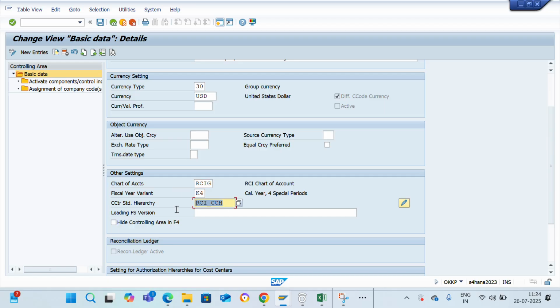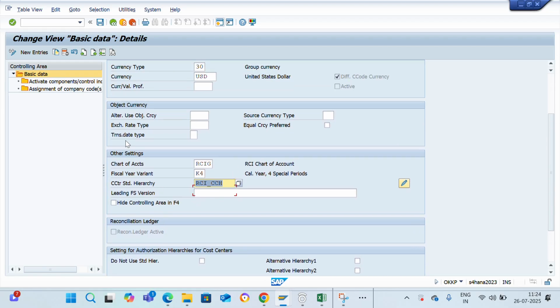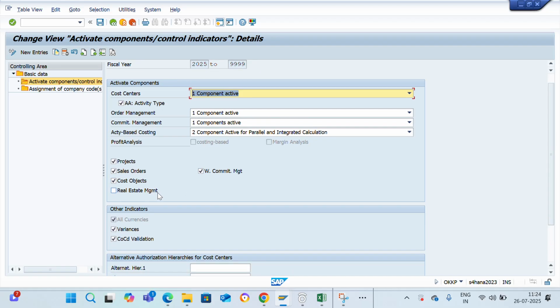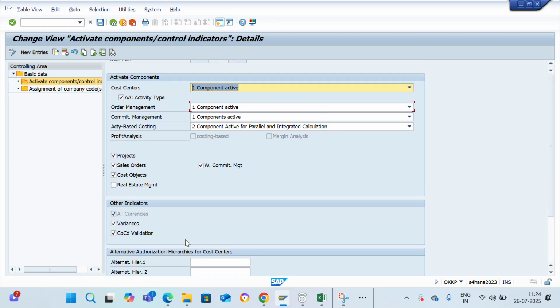We have to create the cost center standard hierarchy. What a cost center is we will discuss in the days to come, but as of now remember that the standard hierarchy for the cost center needs to be created at the time of creation of the controlling area. Click on activate components and activate all the components like cost center, activity type, order management, commitment management, activity based costing, projects, sales order, cost object with commitment management. Do not activate real estate management because we are not going to use this. And choose variances, company code validation, all those selections.